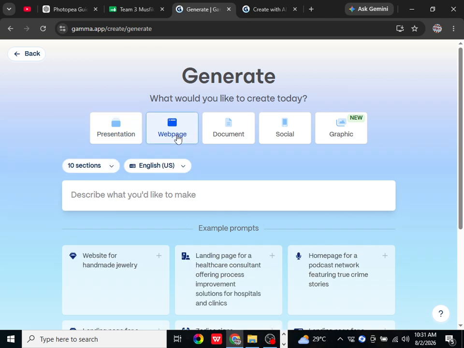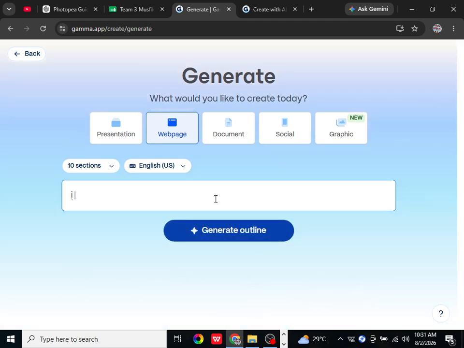Next, describe the website you want Gamma AI to create. Be specific about the topic, target audience, sections, and overall style. For example, you can type, create a modern website for a small digital marketing agency with a homepage, services section, about section, testimonials, and contact section. After entering your prompt, start the generation process.